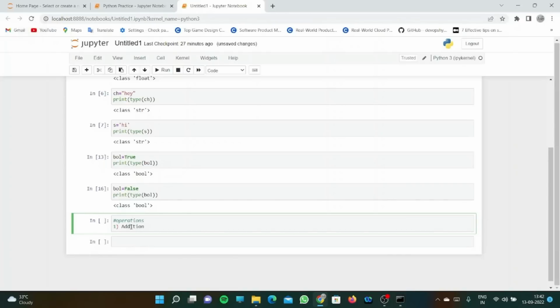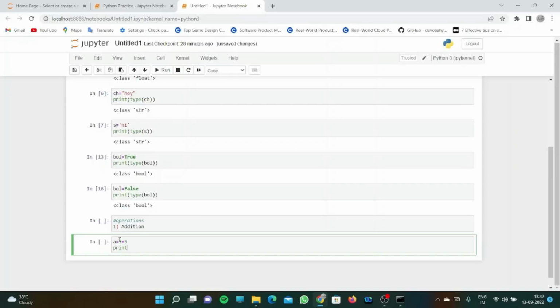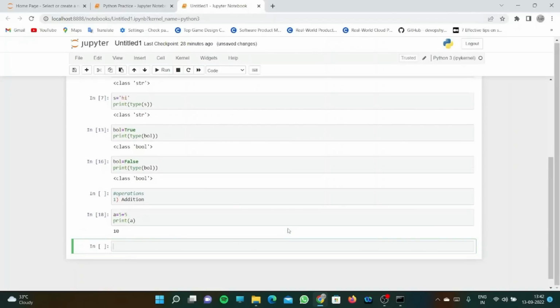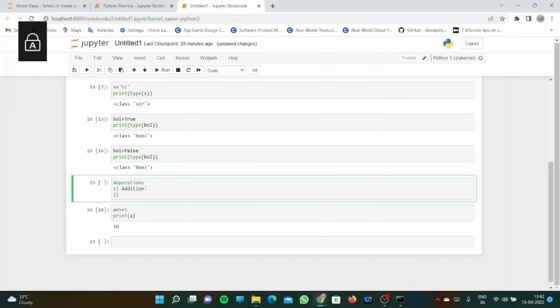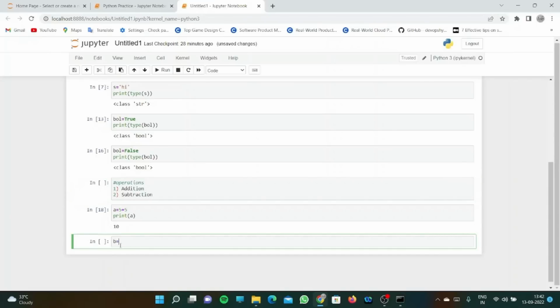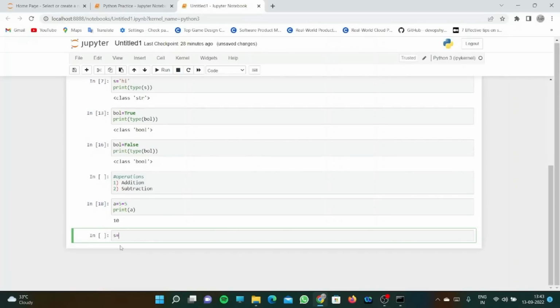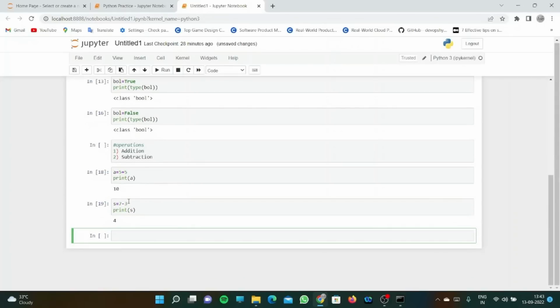and like we've discussed, suppose we take a as a variable and we add 5 plus 5 and then we simply print a, we'll get 10 as our answer, right? Now the second operation, let's perform subtraction. Suppose we take a variable s for subtraction, and we subtract 7 minus 3. Now if we print s, as we can see, we've got our answer as 4.